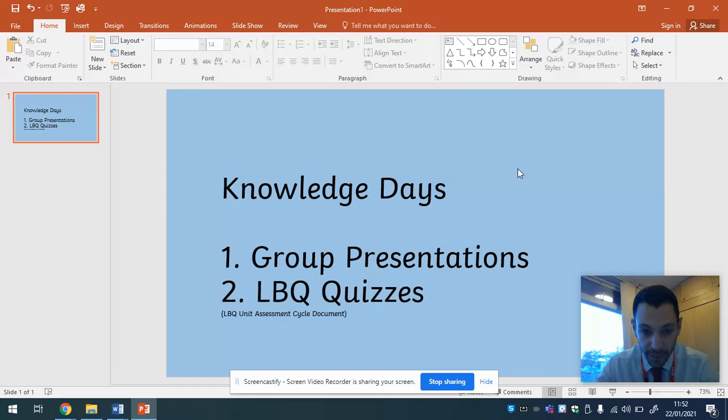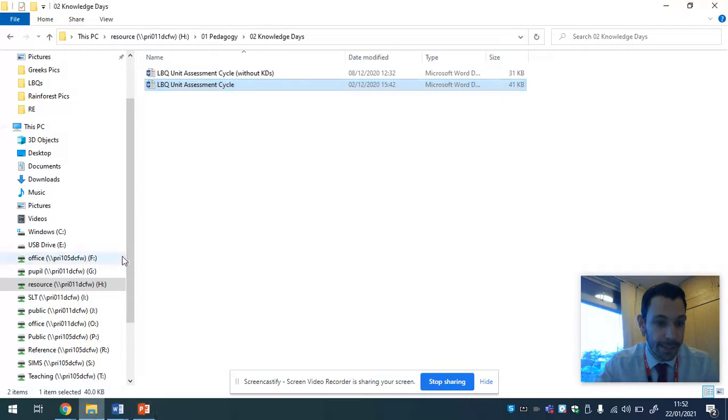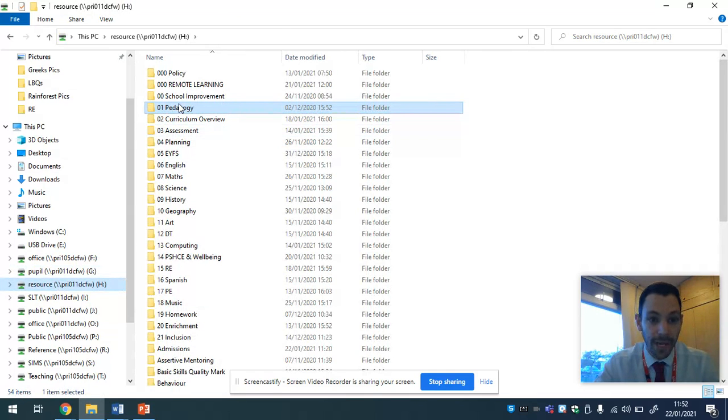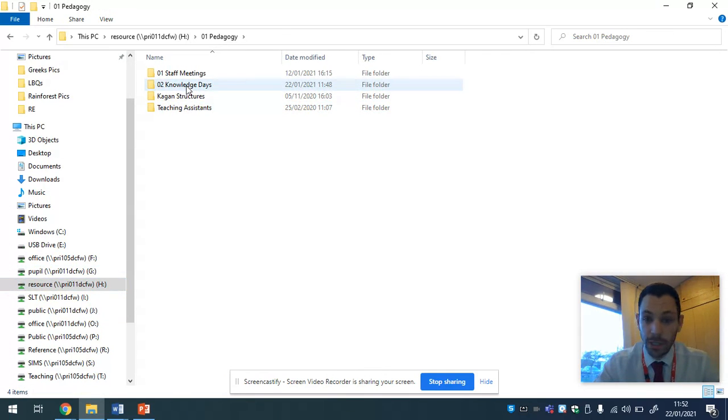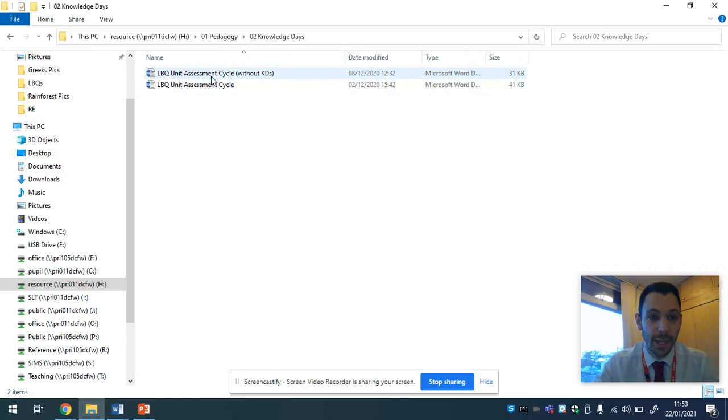Once that has been completed, they'll then do the LBQ quizzes, which we do at the end of each term. This time, though, we're looking at all the LBQ quizzes from the autumn term. And to use this, you'll bring up the LBQ unit assessment document. To find this, on the Red Lane drive, you'll go to Resource, you go to Pedagogy, you'll go to Knowledge Days, and you'll see there's two files.